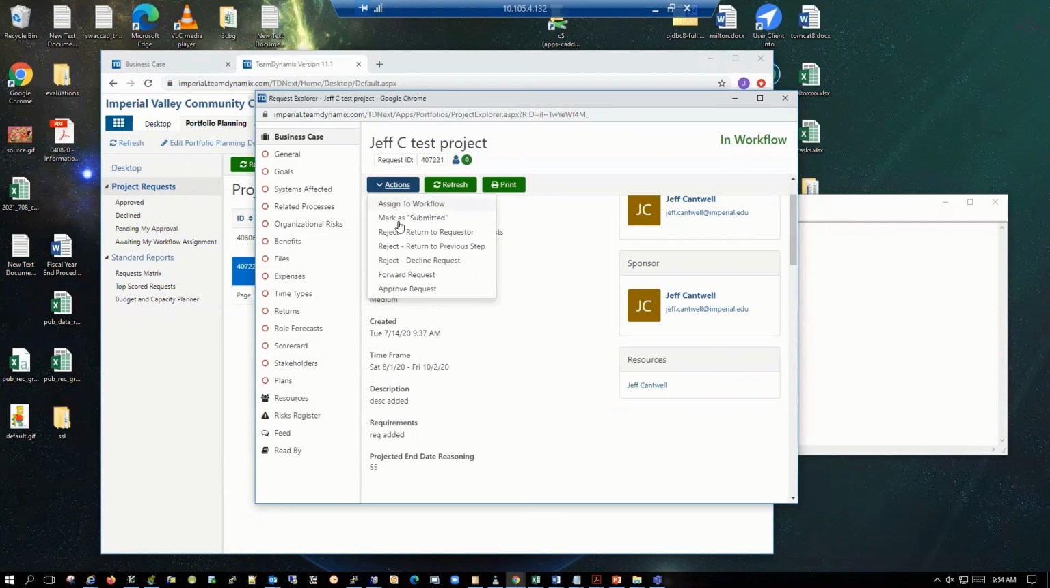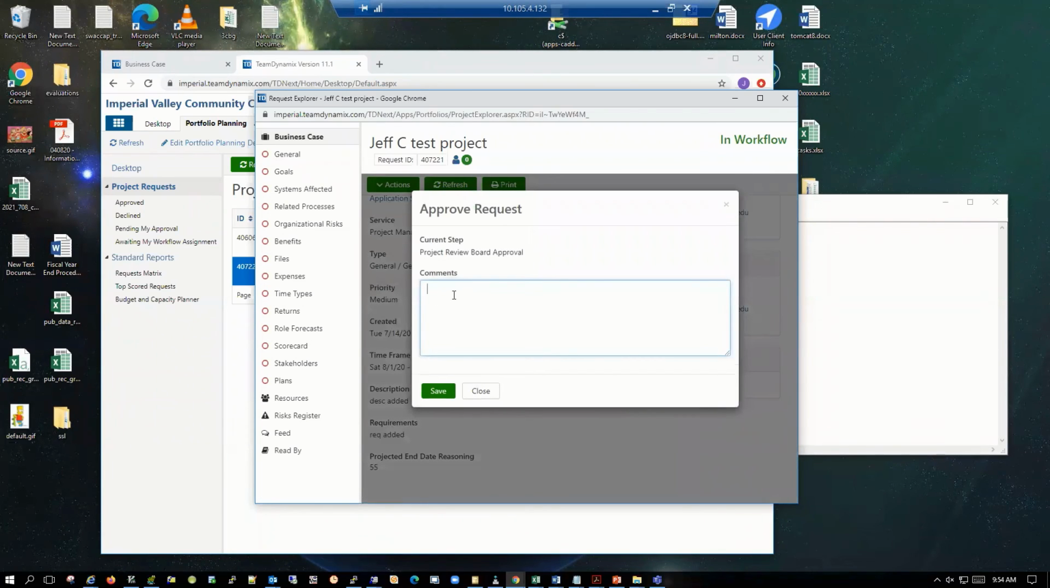And let's go down to the approve request. So we've done our 2 steps. Now we decided, we've looked at all the data we needed to, and we are indeed going to approve this request to become an active project. So let's just put a comment here saying project approved to start.